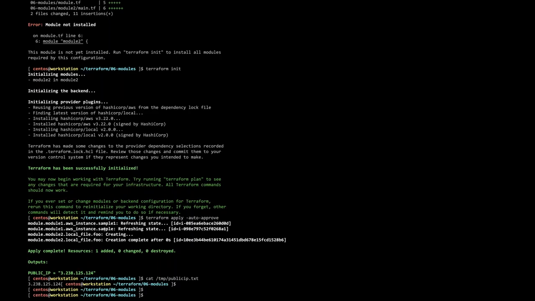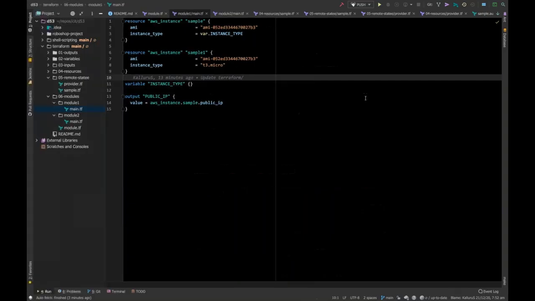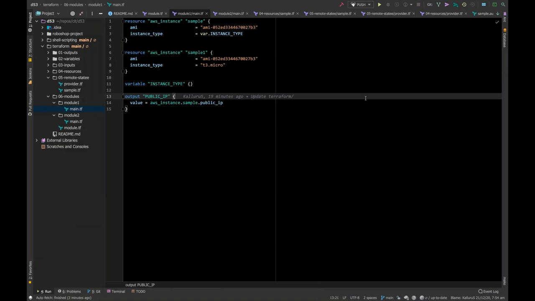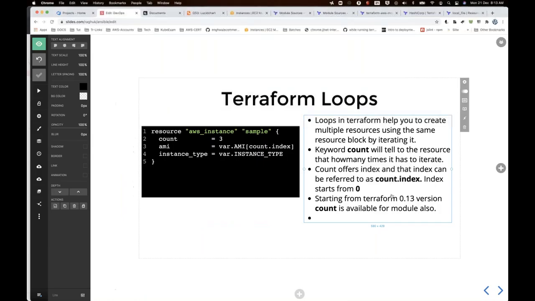So that's the thing. You have it in Terraform loops, but I don't think you have many options around the loops. All right, clear? Any questions?